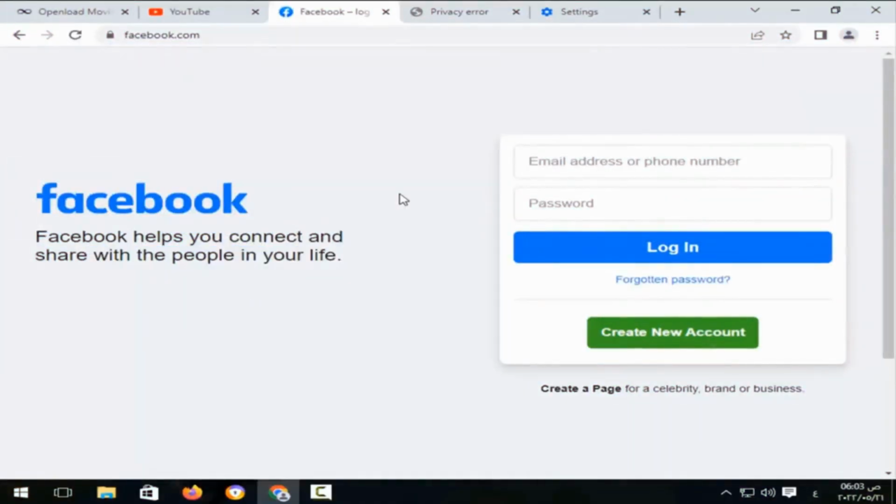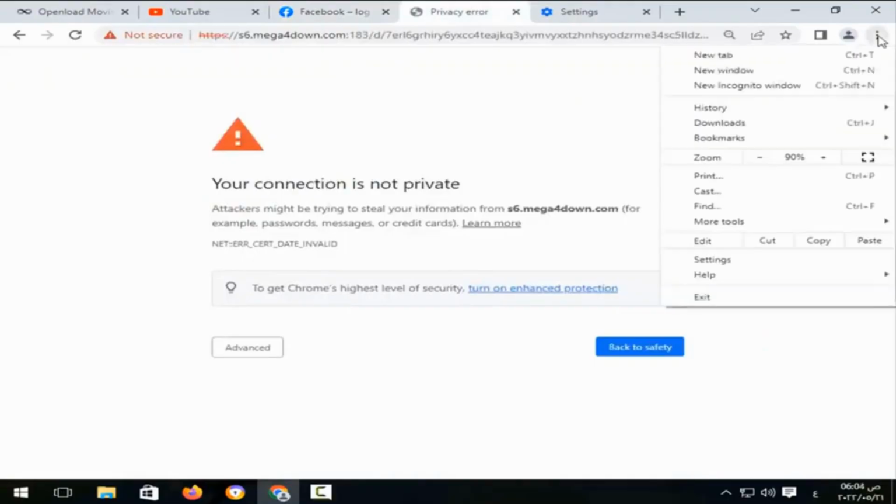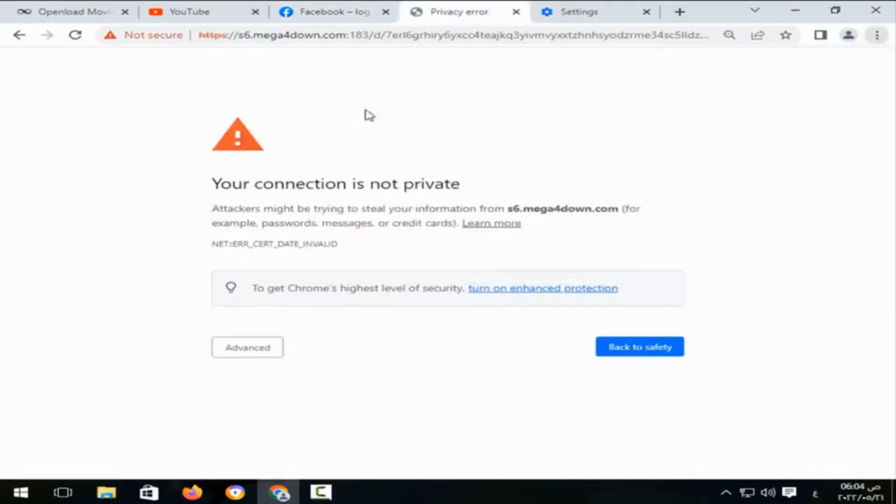Method 4. Another easy and effective method is clearing history and cached files stored in the browser. Because these files take up memory, cache memory, and often cause this issue, go to history by clicking the 3 dots, then select history, or you can press Ctrl plus H directly.